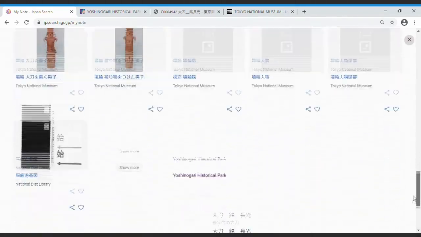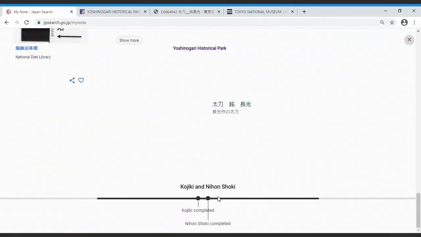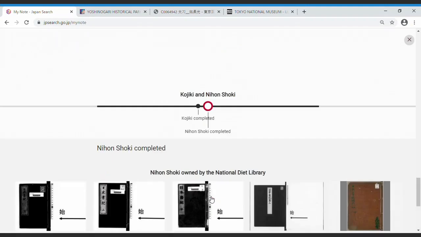You can add a description. And when you press Preview, the time points are displayed on the timeline like this. And when you click the time point, explanations and documents that you entered are displayed.